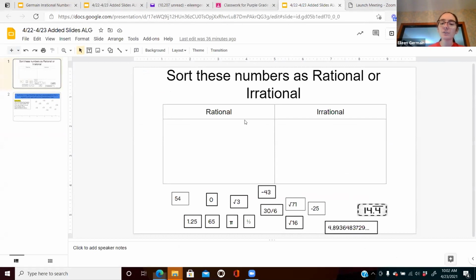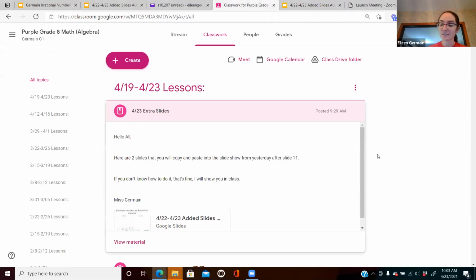Once you click on that slideshow, I want you to go back and open yesterday's slideshow, because we are going to be copying these 2 slides into the slideshow from yesterday. So you have this slideshow open, the 423 extra slides.